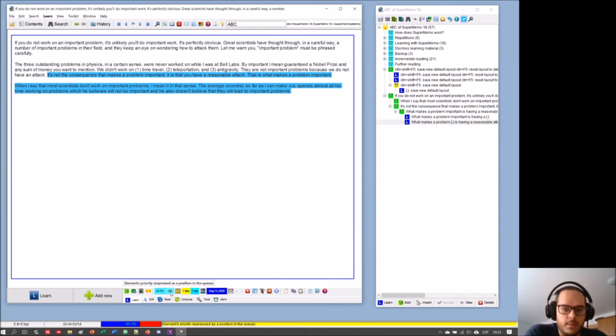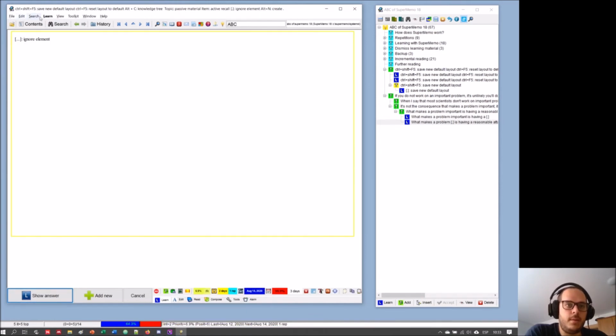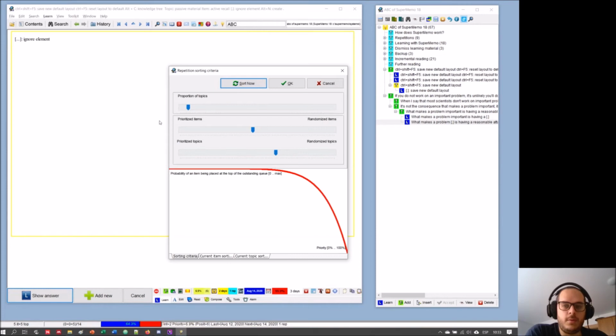Sorting. Sorry. And then just do sorting, and then sorting criteria. So what this does, this is one of the very few things in SuperMemo you can actually touch. And it's basically the balance between priority and then randomness. So for topics, you can see it's pretty random. And there are decent reasons for that. Personally, I like it a little bit more to the left to have a bit more priority influencing what I'm seeing.